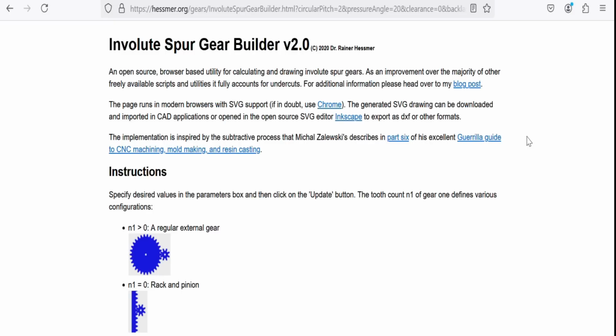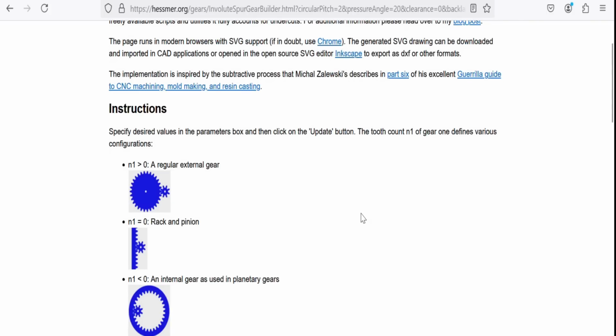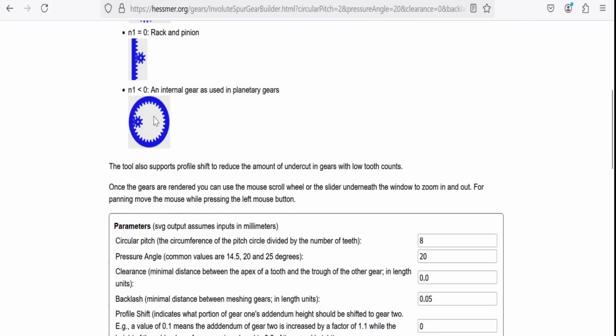Luckily, there are things out there to help. And what I'm talking about are gear builder apps. Now, unfortunately, quite a lot of them are paid for, some of them are incredibly complex to use, and some of them just don't work. But this one, by Dr. Hesmer, is free to use, and I find stunningly easy, and is able to generate the gears that you're looking for, so a regular gear, a companion gear, or what we're specifically interested in, an internal gear.